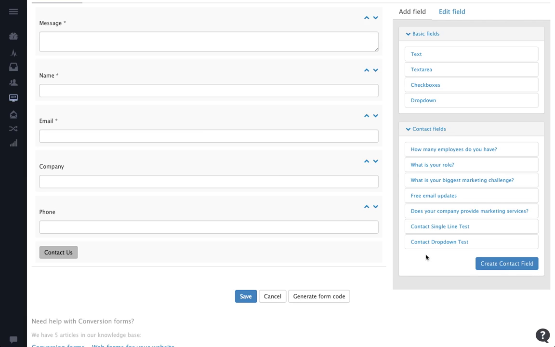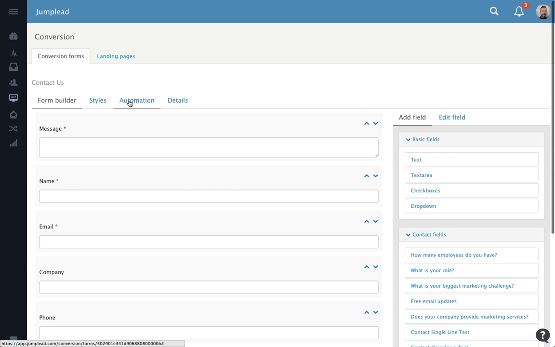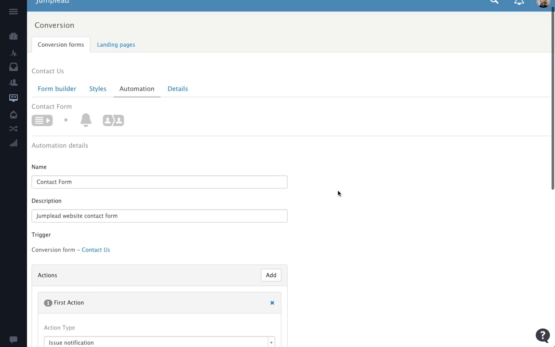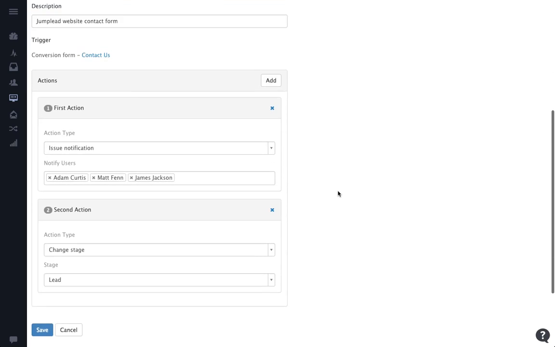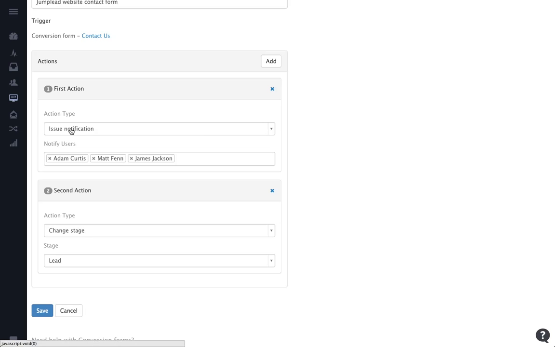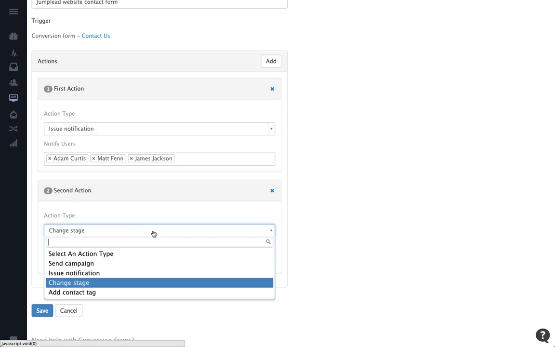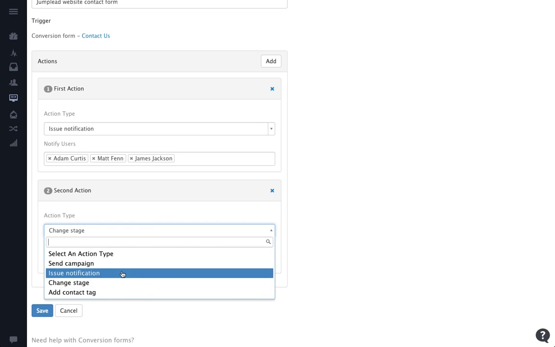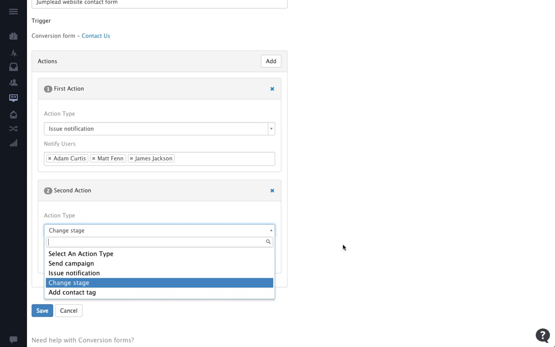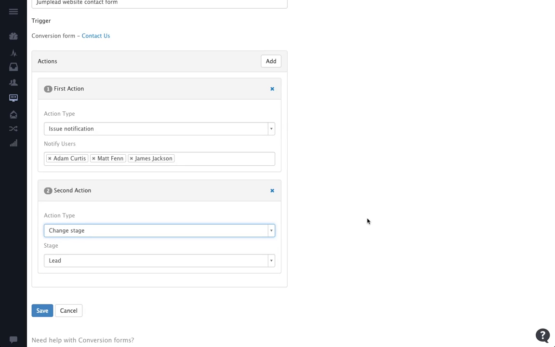Forms are one of the main things to have automations attached to them. This means that when a visitor converts on your form, you can trigger a specific piece of marketing, either starting an email autoresponder sequence, changing a sales stage, adding a tag, or sending a sales notification.